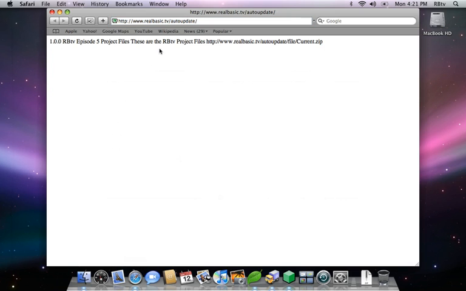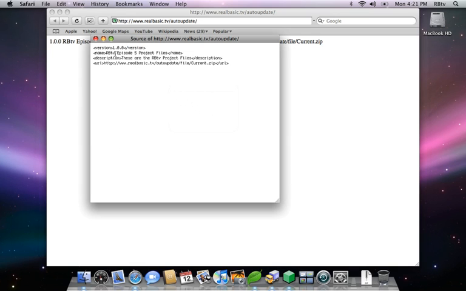Alright, so it looks like a really long string in the web browser, but if you right click and go to View Source, you'll notice that you see the tags that we created.